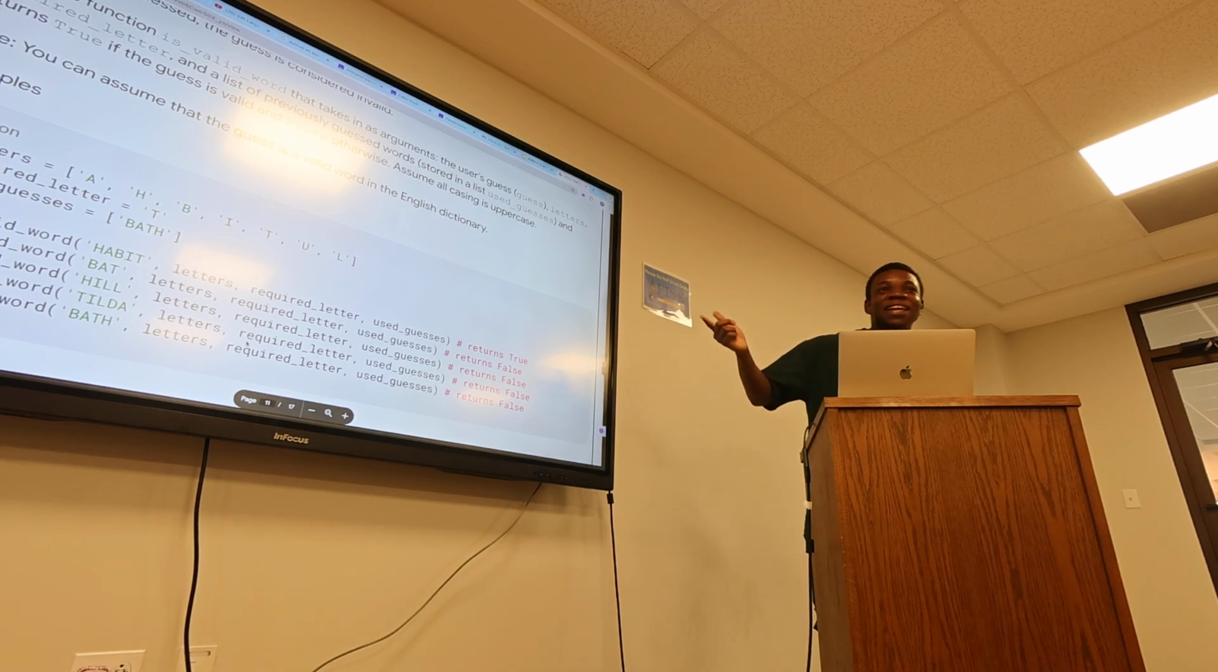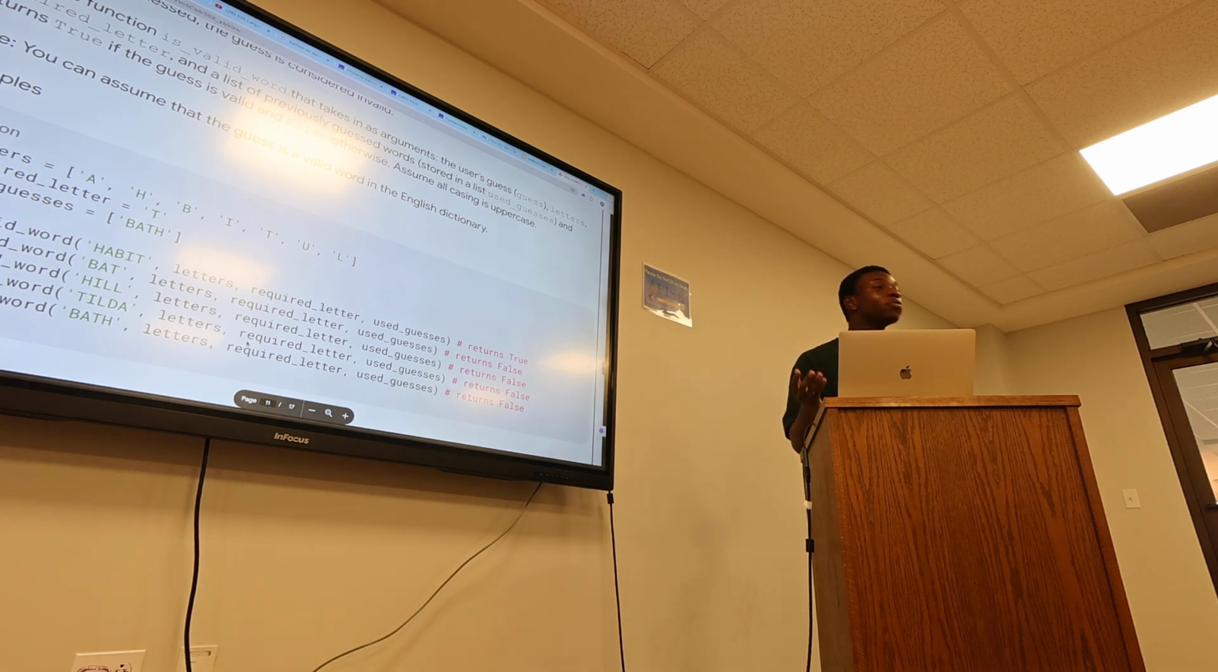Okay. So I'm saying, you see the 4th example, it says tilde, and then you can find T in the letters variable. You could also find I, you could find L, you could find the A too, but you can't find D. So we return false. So for that, I thought that the 4 letters are excluding the required letters.